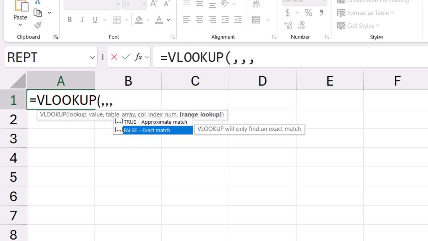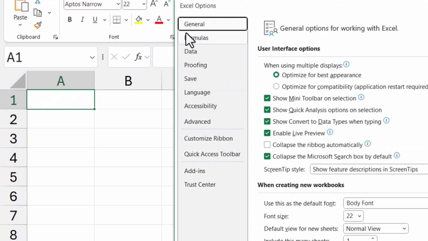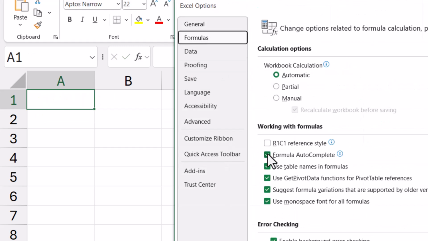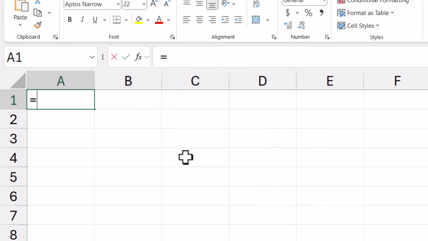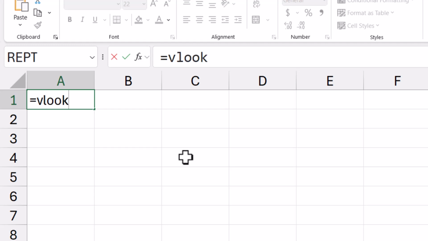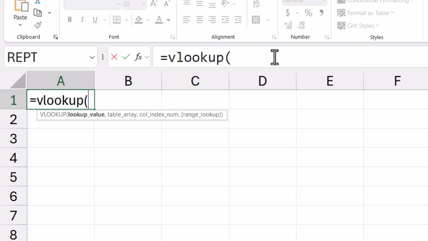I find this incredibly useful, especially for functions that I don't use every day and I need a little bit of a reminder. Well, if we go into the options and go to Formula and deactivate the Formula AutoComplete, hit OK. Now if I type in equals V, I don't get any assistance. So I have to type in the whole thing. Now if I start my arguments list, I will still get that pop up. That's a separate control. I'm going to hit Escape.